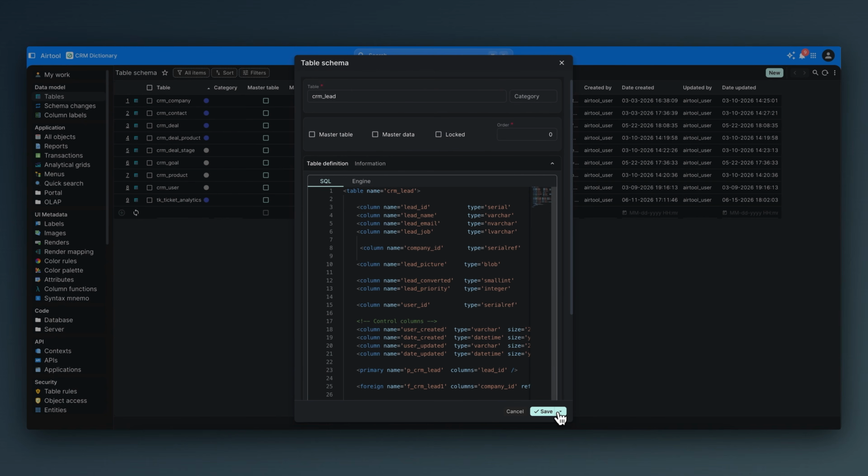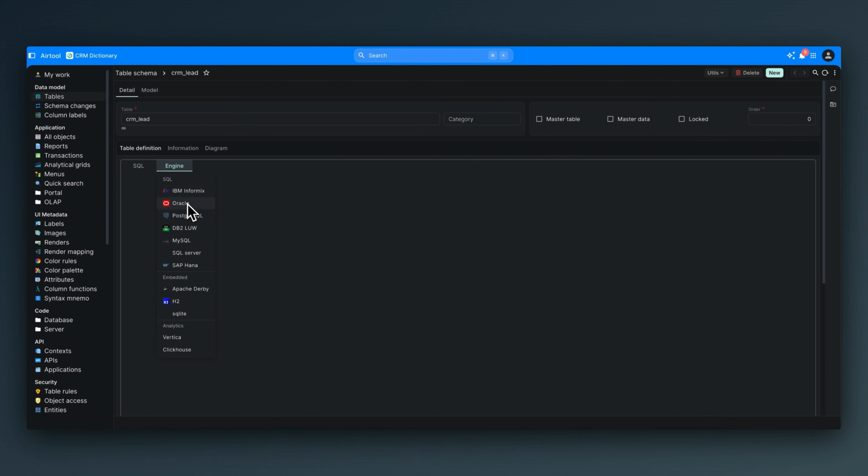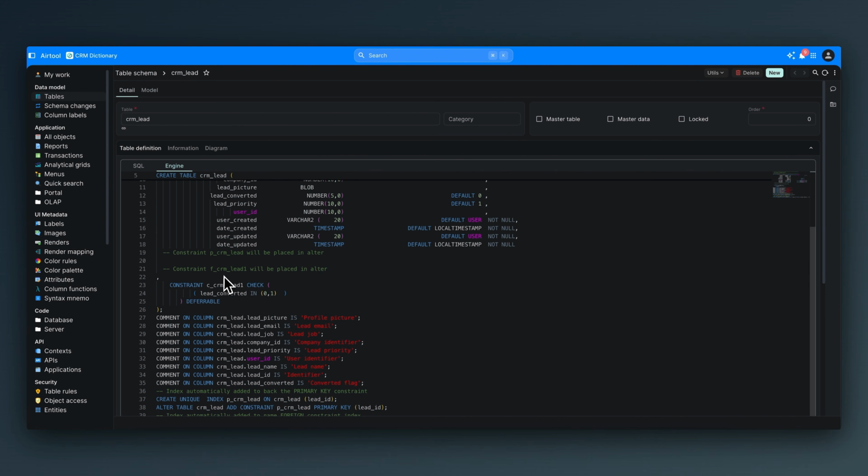Once the table definition is complete, open the Engine tab to see how the system translates the structure for the selected database engine.